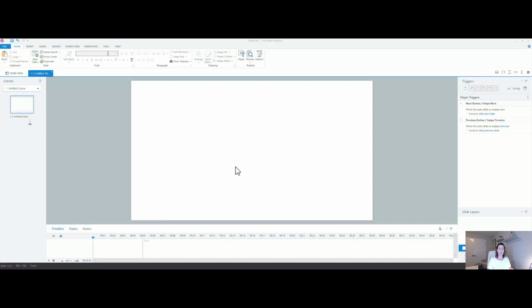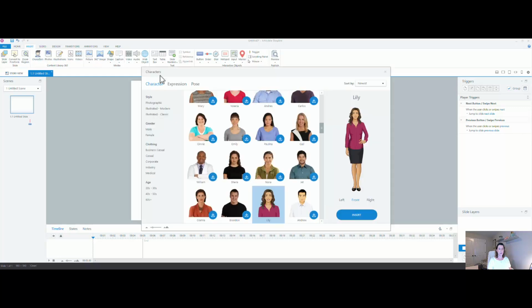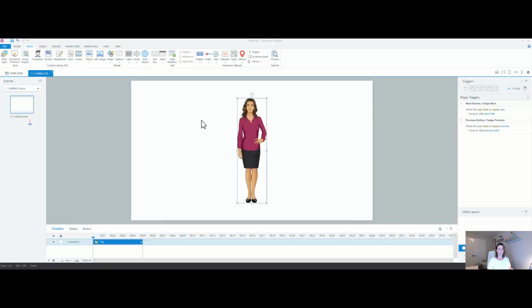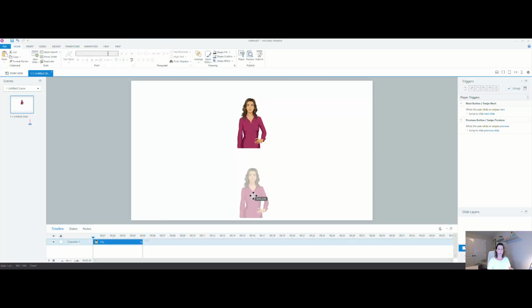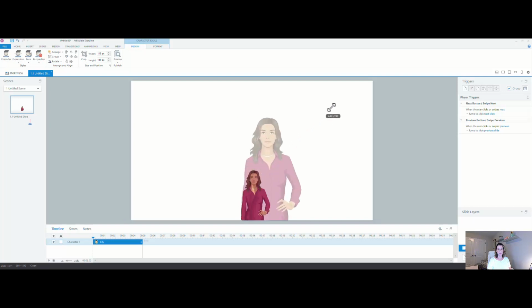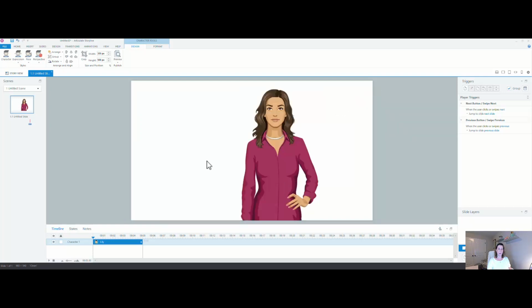Okay, so we are now in Storyline. This is our blank page. We're going to go to Insert, Characters, and we'll click on Lily. So let's go ahead and crop her, make her a little bit bigger for what we're working on. We can pull her down, and we can drag her up. Now she's a little bit bigger for our screen.